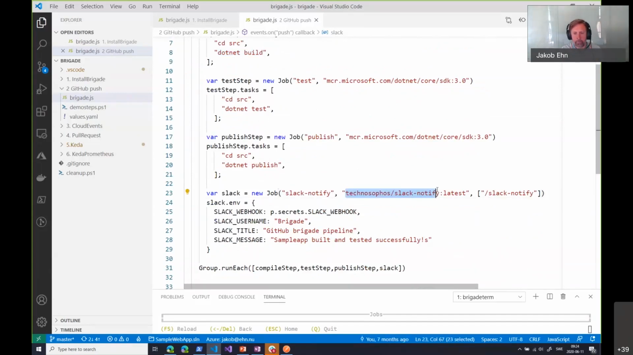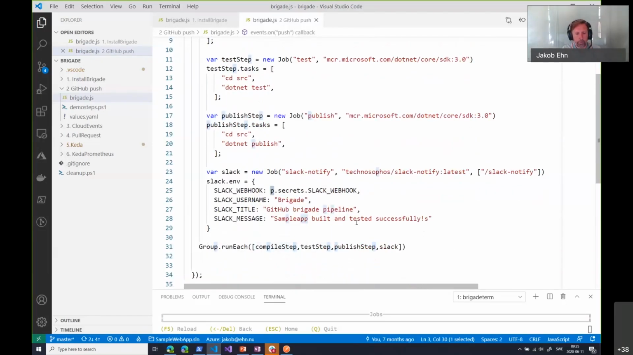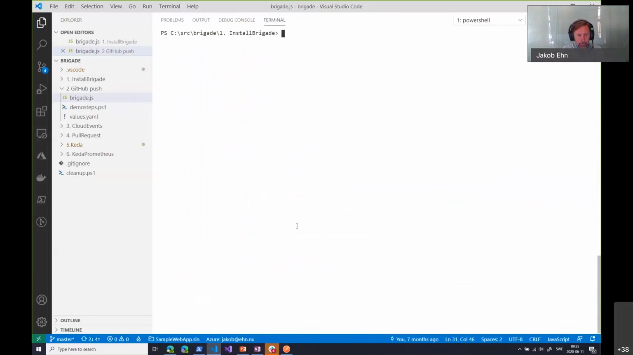This is just one of the images that are available, the Slack notify container image. And then I'm just passing information here: the message, title, and so on, and also a secret. If you remember when I created my project, I could also have added custom secrets, and this is a good example of it. To be able to call a webhook in Slack, you need a secret. So when I created that project in Brigade, I specified that secret, and I can access it using the P parameter that gets sent into this event handler. And then I'm just running all these jobs sequentially. So I'm compiling, testing, publishing, and then doing a Slack message. Okay, so this is the pipeline.